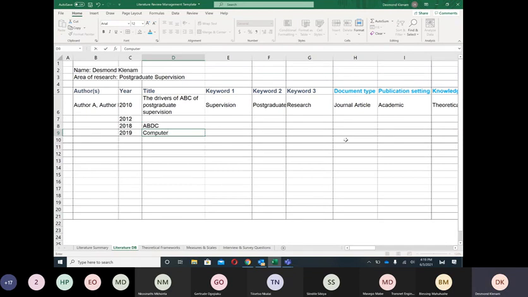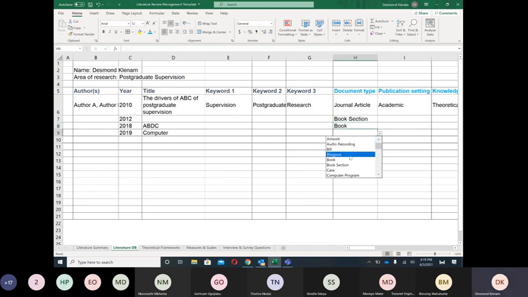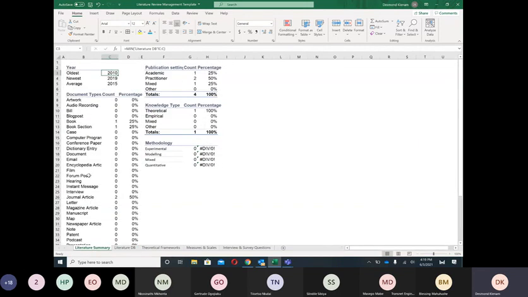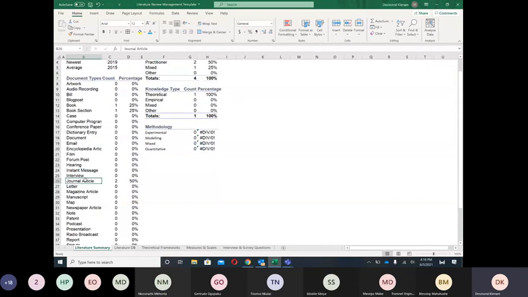Computers, stuff like that. And then let's say I come to document type and I select this, and let's say it's a book section. And let's say that one is basically a book. And then we have another journal. So I select journal article, and then here it's practitioner, here it's mixed. And then the next thing is you select, let's say it's also practitioner. Then if I come back here, once I start filling it up, you will see that for journal article, you have two.